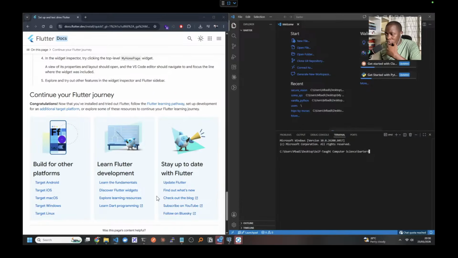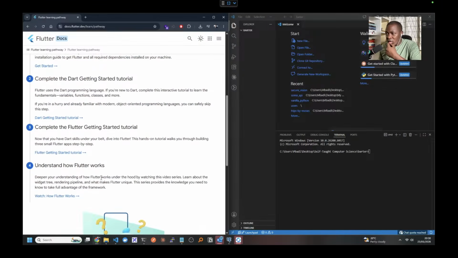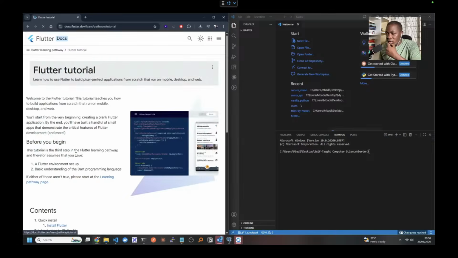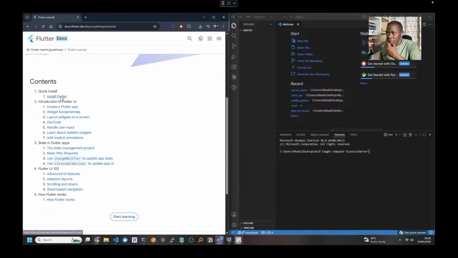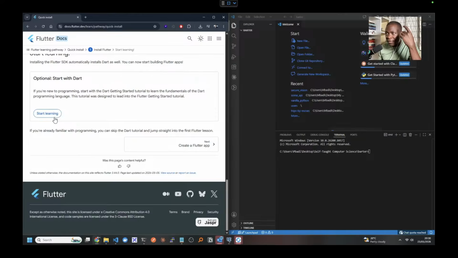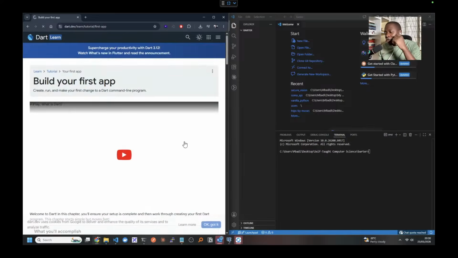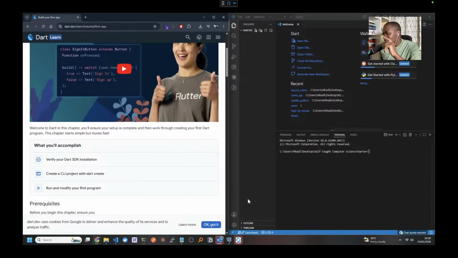So I'm looking for a tutorial. Let me see, learn fundamentals. Let me see this. No, I want to create an app. Oh my goodness, I have start learning a bit. So Flutter uses a special language. Okay, it's not so special.